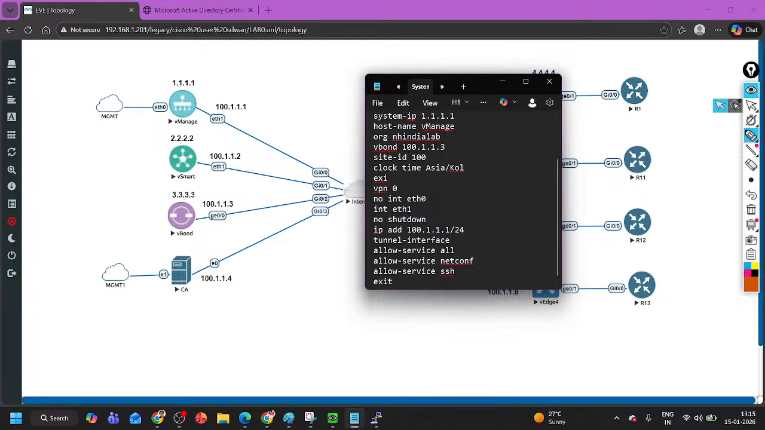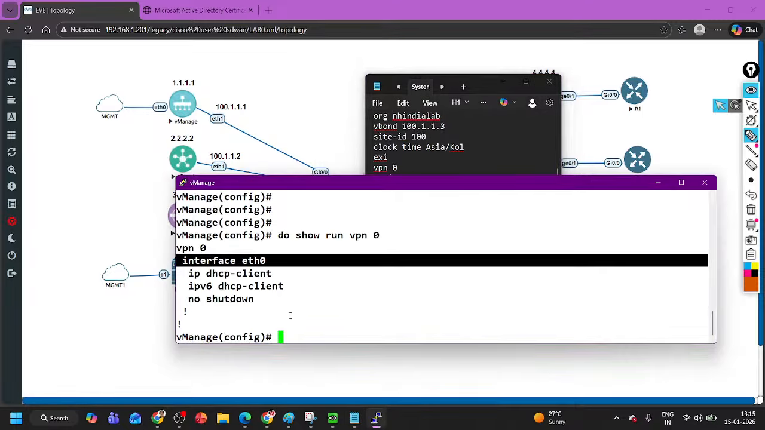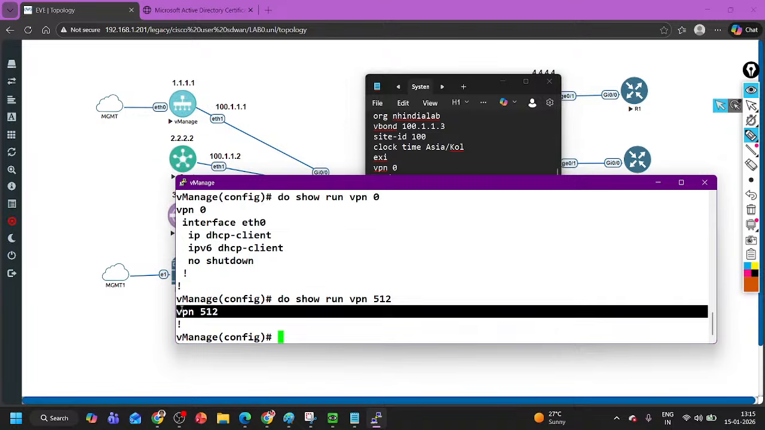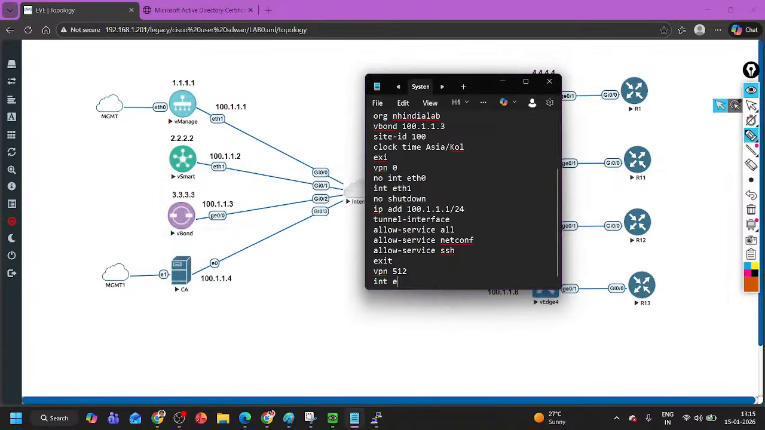Yes. Exit from here. Now the last configuration is the management configuration, management interface. VPN 512. Again, this is reserved, and VPN 512 is already configured here. Let me show you the default configuration. So run VPN 512. Right, there is no interface present in this VPN. We are going to add eth0. Say interface eth0, no shutdown, and configure the management IP address.